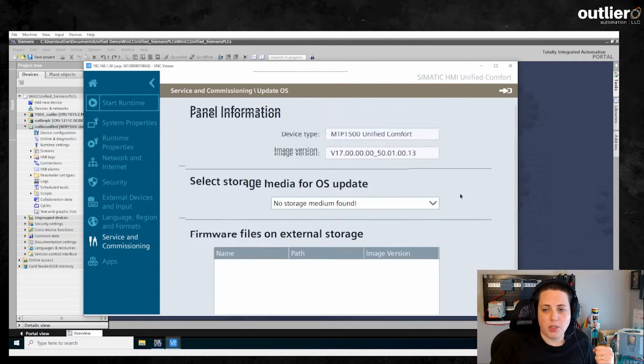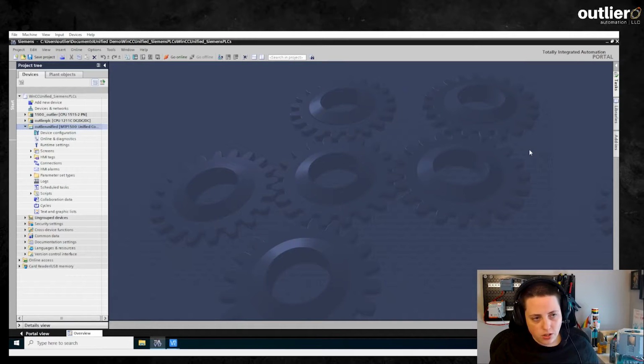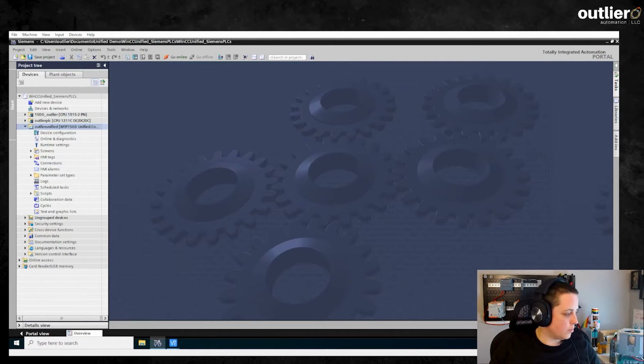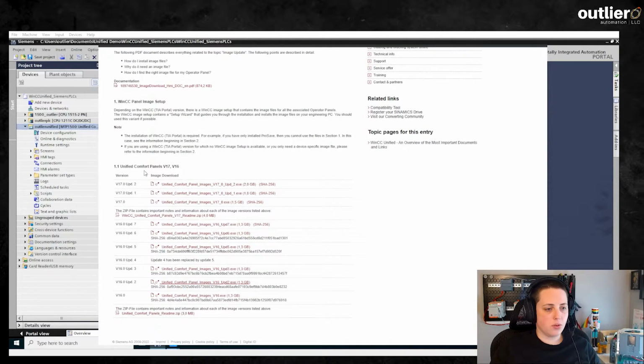So let me describe now how to actually get the image files, because this was the hard part. When you get the Unified panel physically, you get this little firmware image sheet. And what I did was I went to this entry number on the Siemens website. So let me show that. If you go here, you can go down to Unified Comfort Panels, and then you want to download the version that is correct for what you're running in TIA Portal. I'm running version 17 without the updates, and so I downloaded this file.